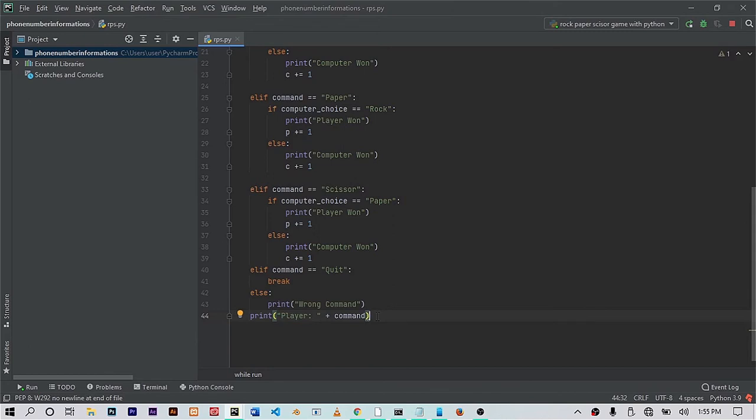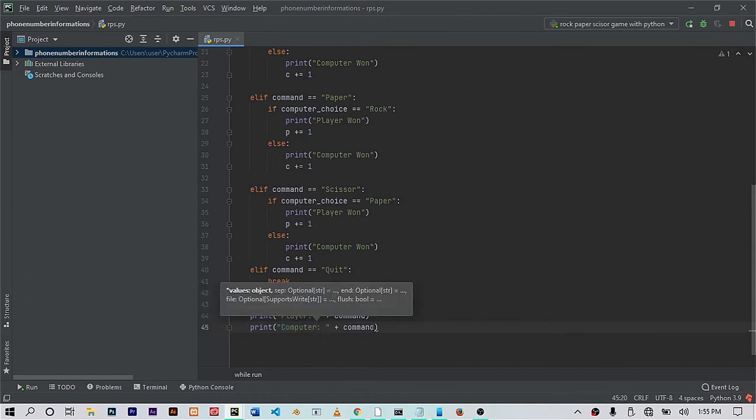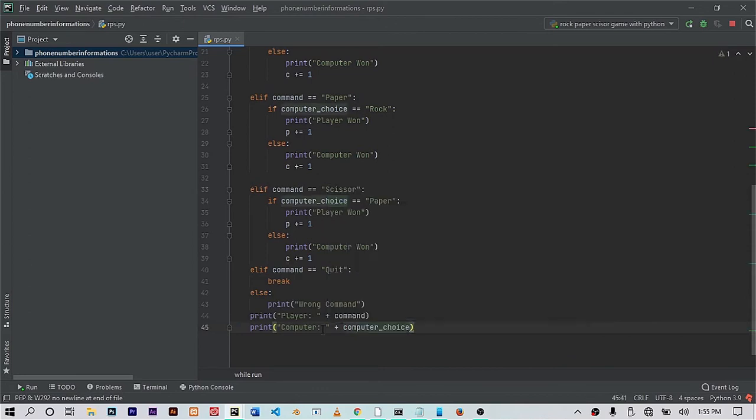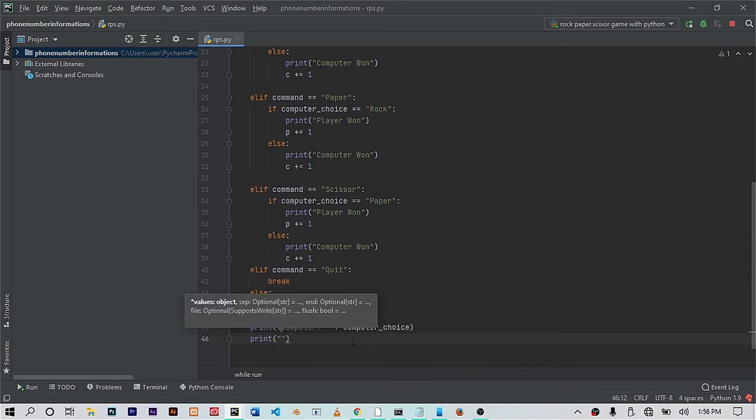Then I also want to duplicate this, so I used Ctrl D to duplicate it, and I want to change this one over here to computer. So change this to computer, and I want to change this to computer underscore choice. So if the computer chose rock, it should print computer then rock with its command, or if the player chose scissors, it should print player then scissors. So let's continue. After this, I want to print an empty string, so it gives a blank line, or you could just add something like this, but I want to leave it empty just like that.